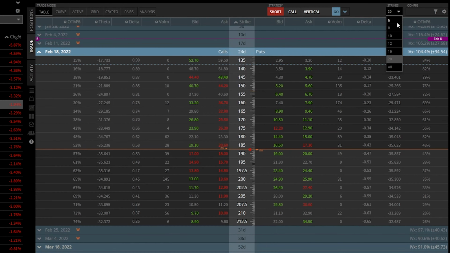In my case, I'm happy with 20 being visible, so I'm going to leave it set to 20. But as you saw, you have the ability to expand it to all available if you need to. Now, moving on from that, to the left of all of those strikes are the call options that are available. To the right of those strikes are the put options.